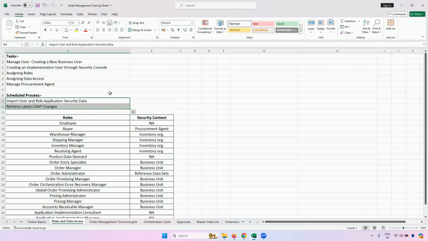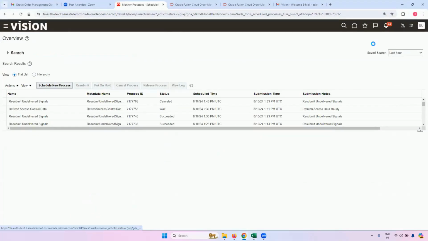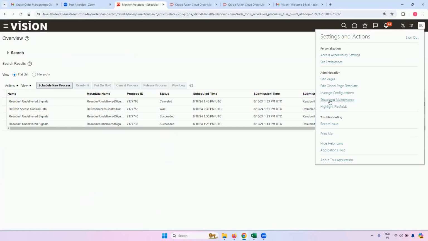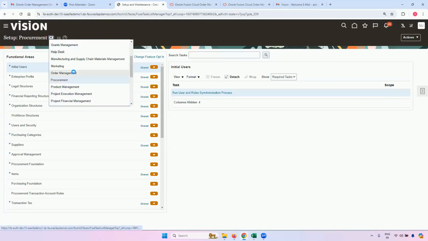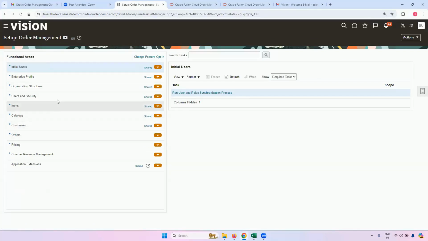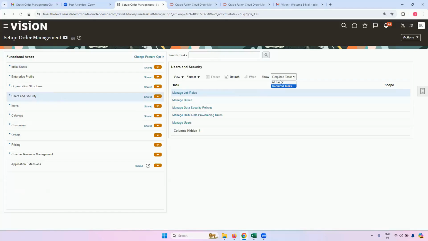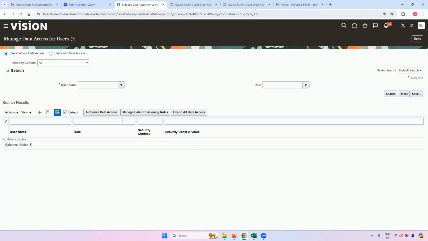Now suppose you go to your screen. Let me show you what I mean over here. Let me just go to the data access screen. I will clearly tell you the difference. That was a nice question. Order management, user and security, all tasks. Here it is, manage data access. Now I'm showing you a scenario of when you need to run these.